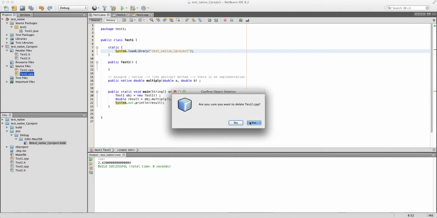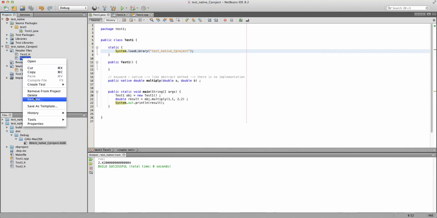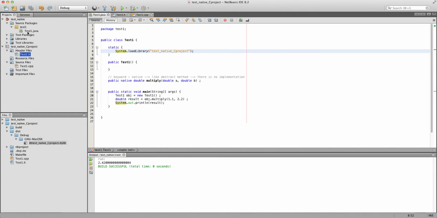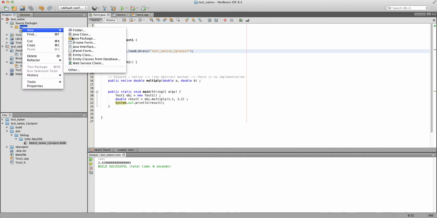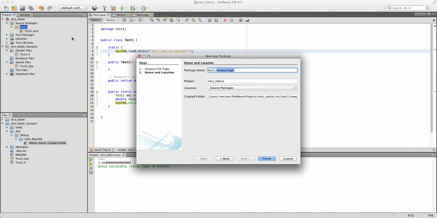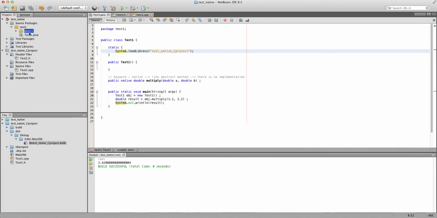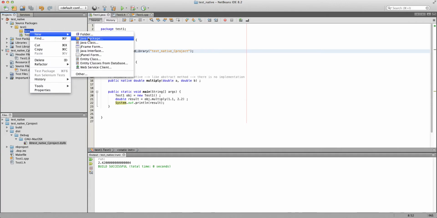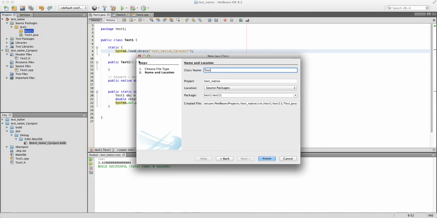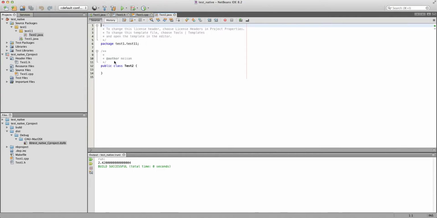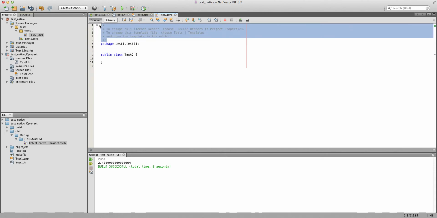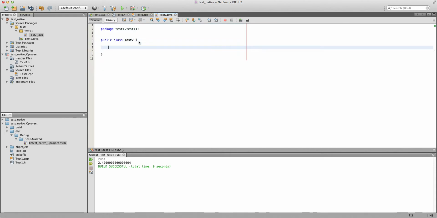Let's delete this header, also delete the header file. So let's create a package inside this package. Let's call this test11. So this is a package inside the package, and inside this I'm going to create another class. Let's say test2.